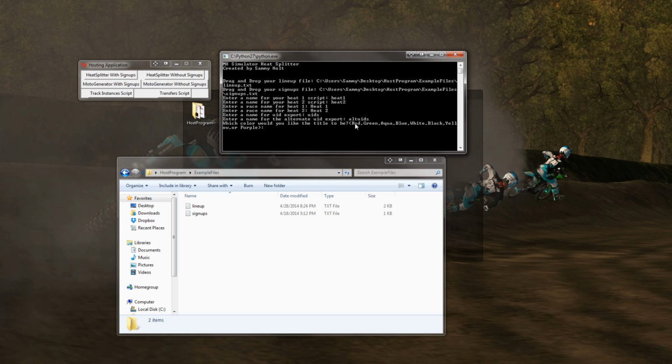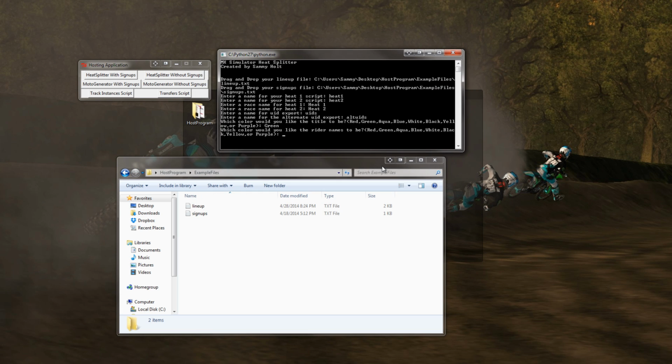What color would you like? Pretty self-explanatory. You just pick a color from the list. The title is like all the race information. It says like, oh, Heat1, 12 laps, whatever. So we're gonna make that green. Rider name, self-explanatory, the color the rider names will be, we're gonna make those red.